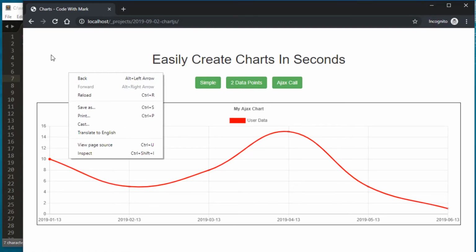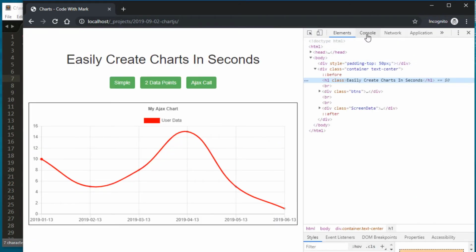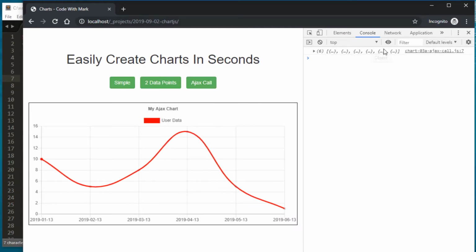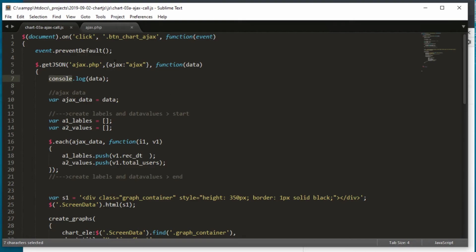I'm using Chrome, so if I right click here, click on inspect, and then refresh the page, let's just start from scratch. And I click on this, and in here, this is what I mean by console log, and it's going to show you whatever came back from the server. So that's what's happening. So let's look at what happens when we go to the AJAX PHP file.